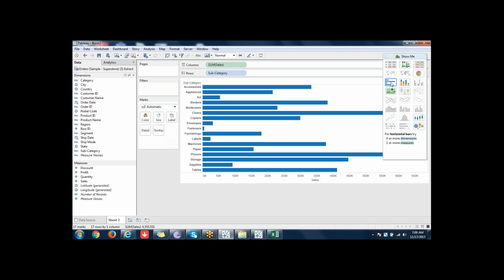So this bar chart is here, it's highlighted. You see that. And if you see the requirement at the bottom here, just observe there. For horizontal bars, try 0 or more dimensions, 1 or more measures. Got it?